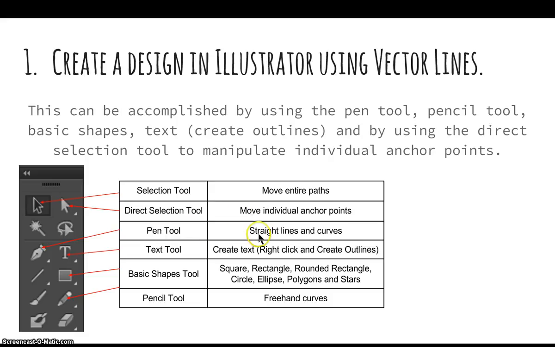The pen tool is going to give us straight lines just by clicking around on the screen, and it'll also give us curved lines by clicking and dragging. The text tool speaks for itself, right? It'll allow us to create text. The one thing you have to keep in mind is once you do have your text created, you need to right click on it and say create outlines. We need it to be that because, again, we're talking about vector artwork, 2D vector lines that we're making for a logo that we then bring into Maya and can turn into a 3D object.